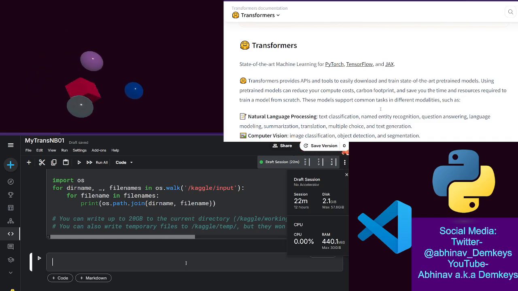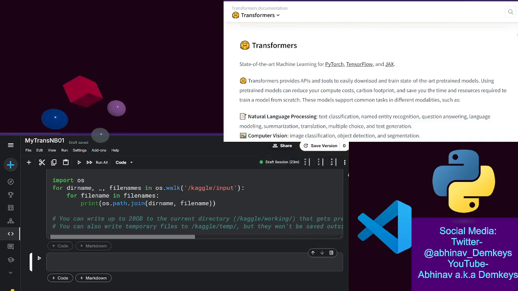So yeah, I'm excited to get into Transformers stuff again after going away from it a while back. So let's get started.